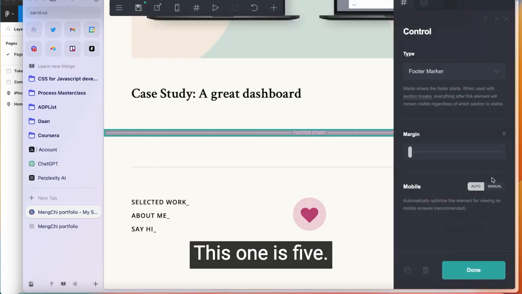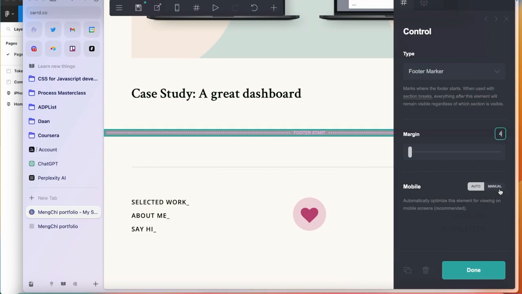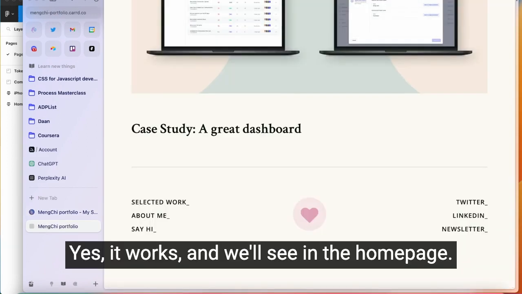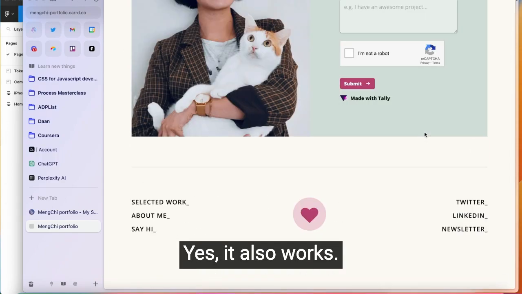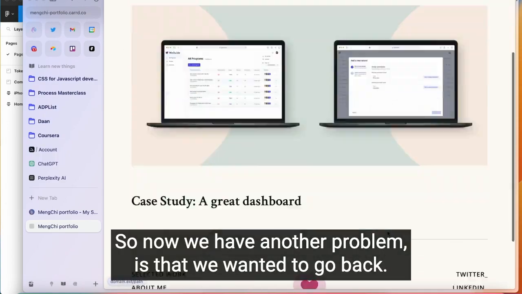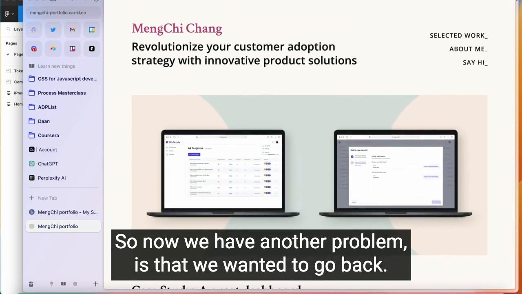And this one is 5. See if this works. Yes, it works. And we'll see in the home page. Yes, it also works. Great. So now we have another problem, is that we wanted to go back.